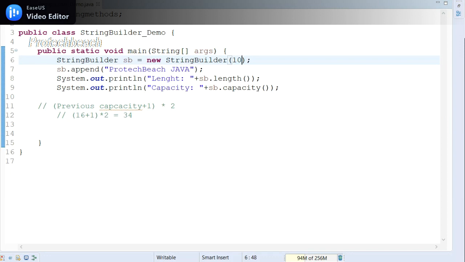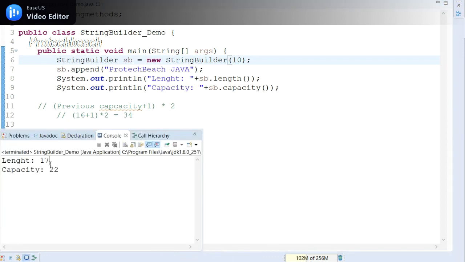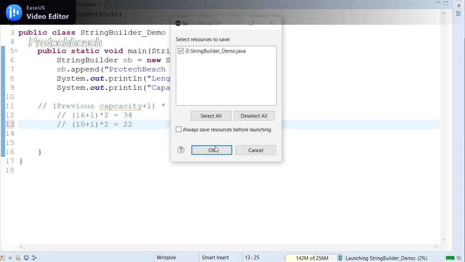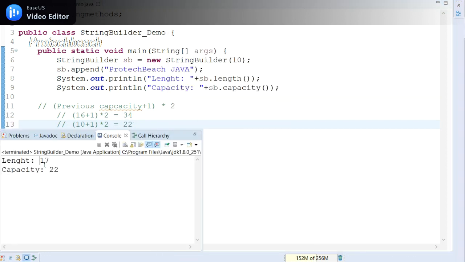Now the default capacity is what you can also calculate. The length is 17, and it is set to 10 now. So the previous capacity is 10, plus 1, into 2. So how much do you get? The same thing we got here also. If I run it and show you, yeah, the new capacity is 22 as per the formula. So it is working fine. This is how we can check, or calculate, the capacity of the StringBuilder.